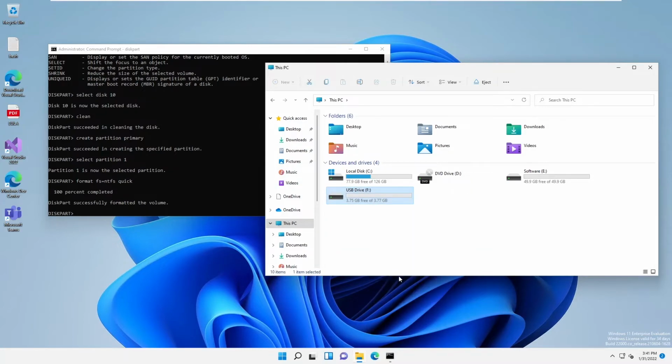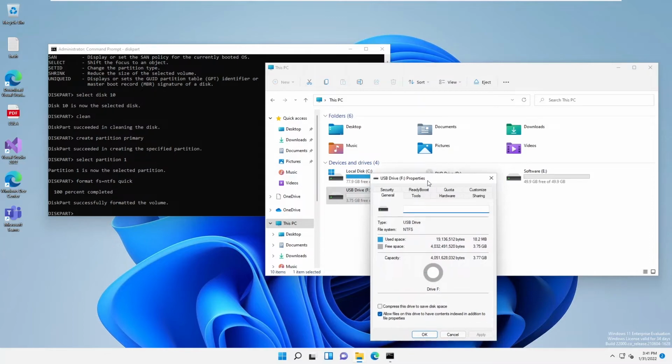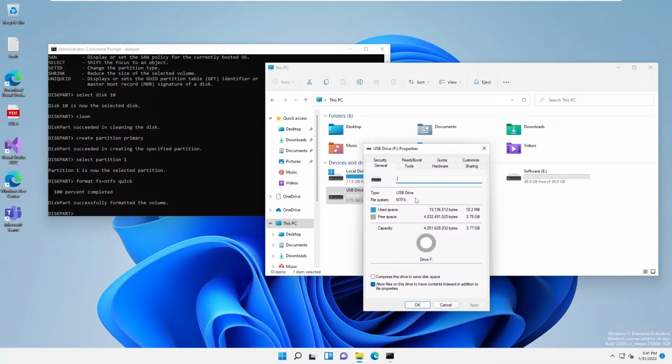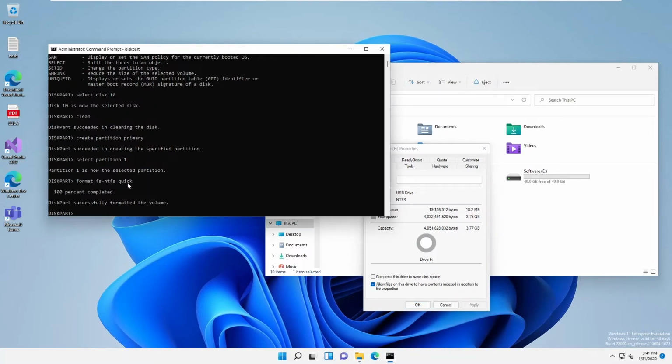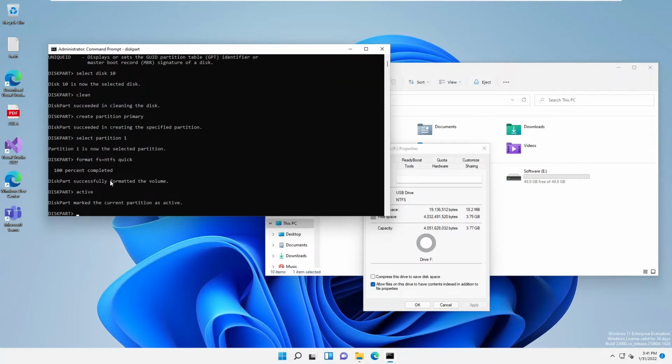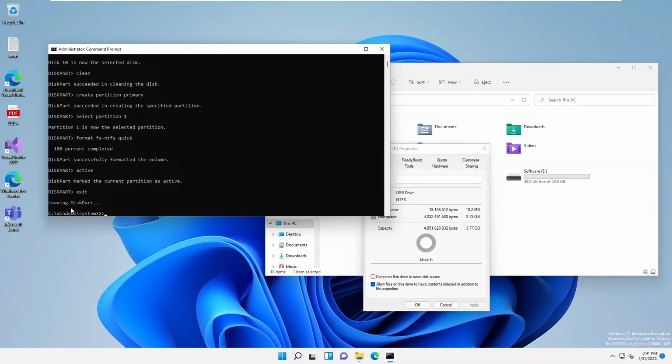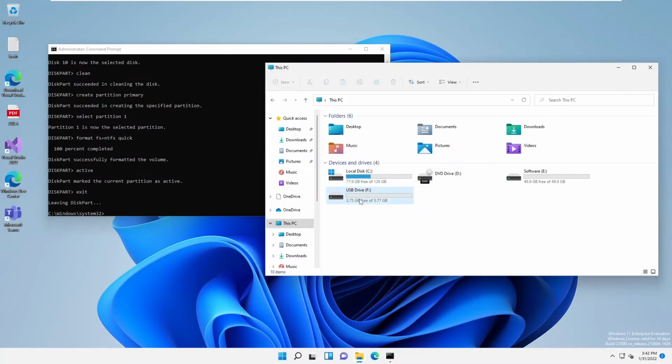If I go to the properties of this disk, you can see that it's our F drive, and now we can boot into this disk. Next, to make this disk active, just type active. This marks the current partition as active. Then we can exit from diskpart, which takes us back to C:\Windows\System32. Now we can use this disk.